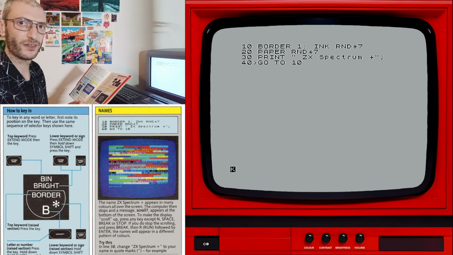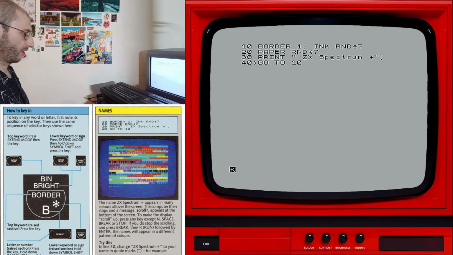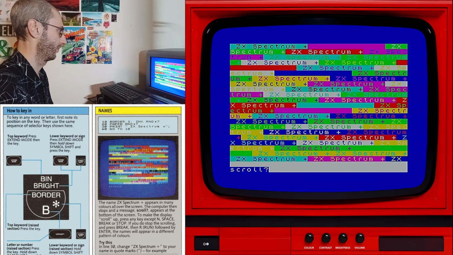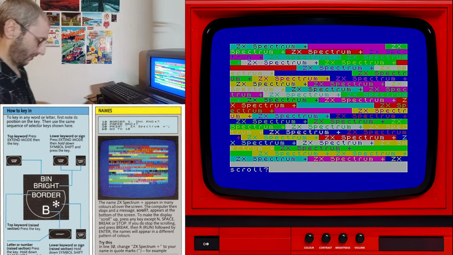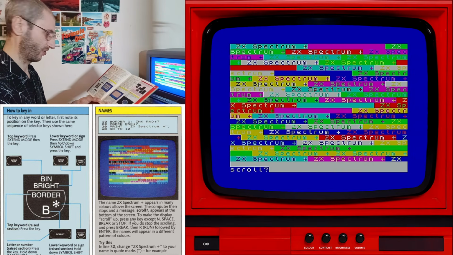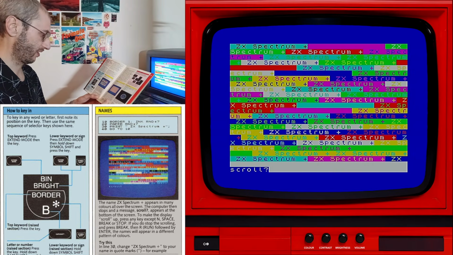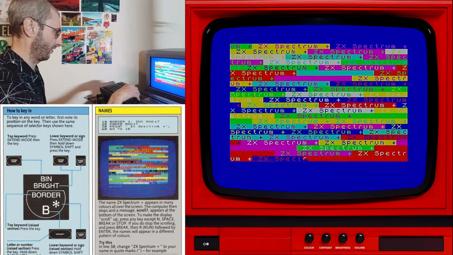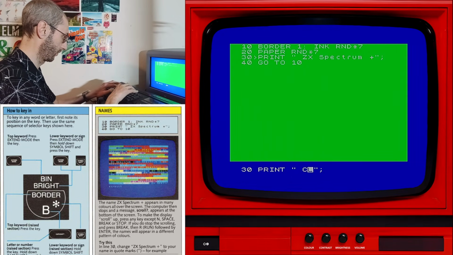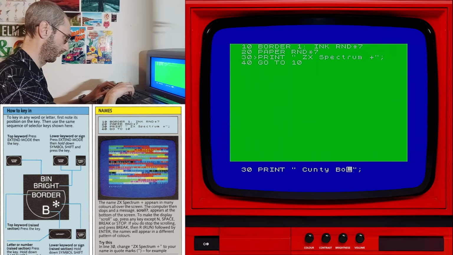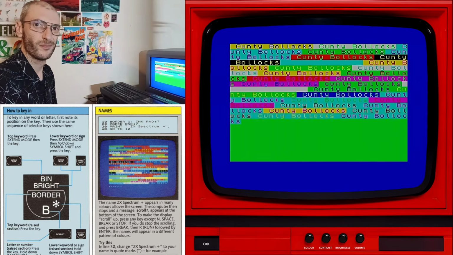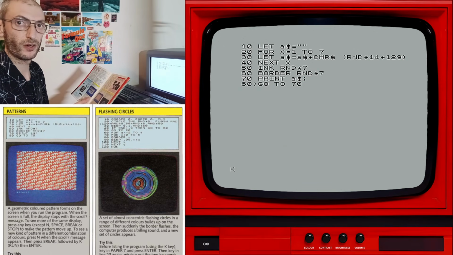So the first program we have is names. So, got this typed in, let's give it a run. And yeah, there it is. Multicoloured names, like it says in here. It has a little suggestion at the bottom here, where it's try this. In line 30, change ZX Spectrum Plus to your name in quote marks. Alrighty then. Let's have a go at that. Perfect.